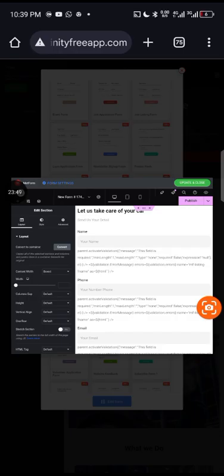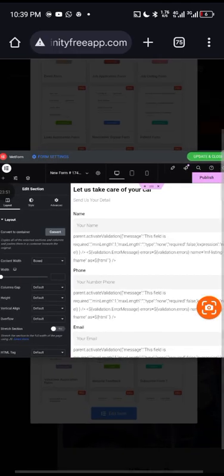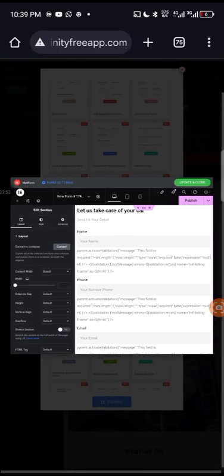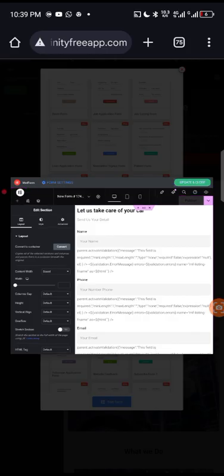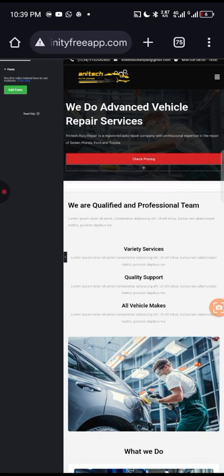Which one should we use now? Okay, let's use this call to action, this CTA form. So it's importing it now. The form has been imported successfully. So what I'm going to do now is bring it back to portrait, and what I'm just going to do is just to publish. First of all, publish that form and then update and close.